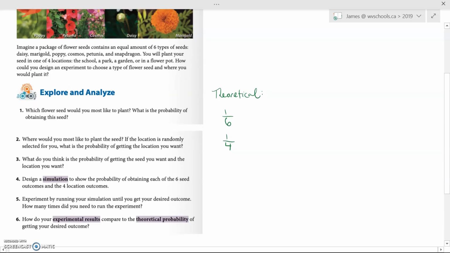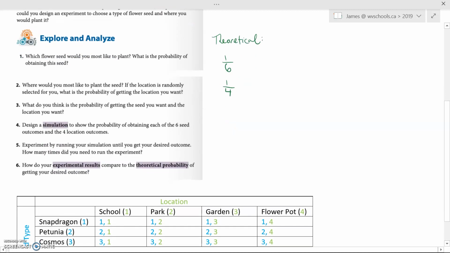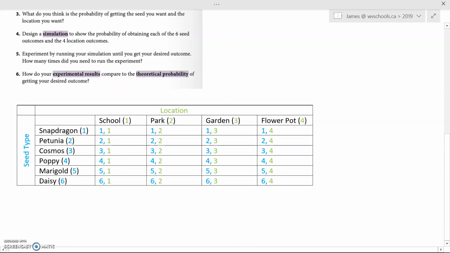So it says, what do you think is the probability of getting the seed you want and the location that you want? Well, to see that, I've actually created a little table here. I'll show you. So we've got location across the top, 4 different locations. We've got seed type across the side, and I've created this table for us to see all the different options. So if we look at this here, in total, there are 4 options for location, 6 options for seed type, 6 and 4. So there are 24 different possibilities.